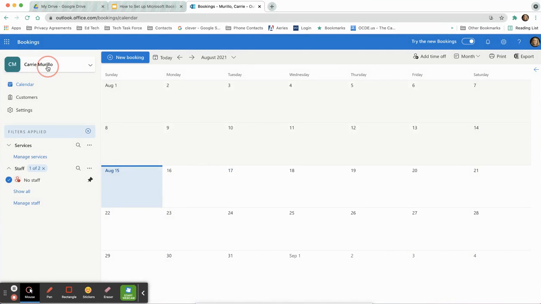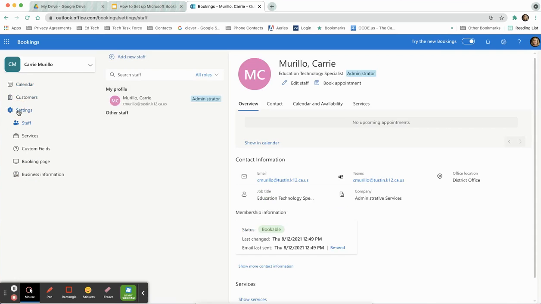I am now going to go ahead and head over to my calendar that I've created, which is under Carrie Murillo. I want to scroll over here to make sure that I've turned on the Try New Bookings toggle to on. That way I have the most updated version of the application. So I'm going to go down now to Settings and click on Settings. And you should see your name here already. If you don't, you might have the option to add it. So you'll want to add yourself as an option for people to book you.